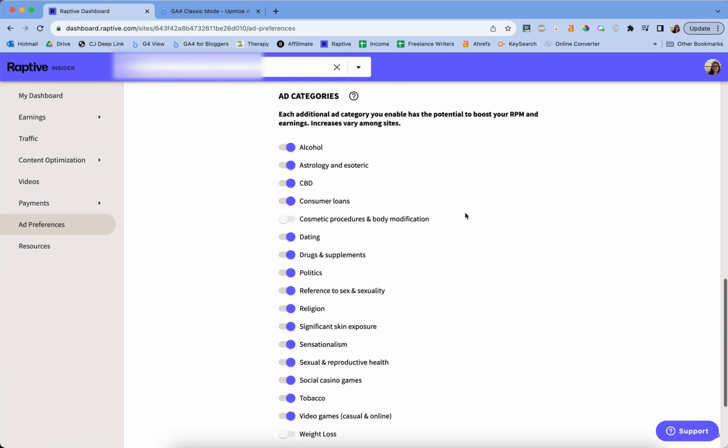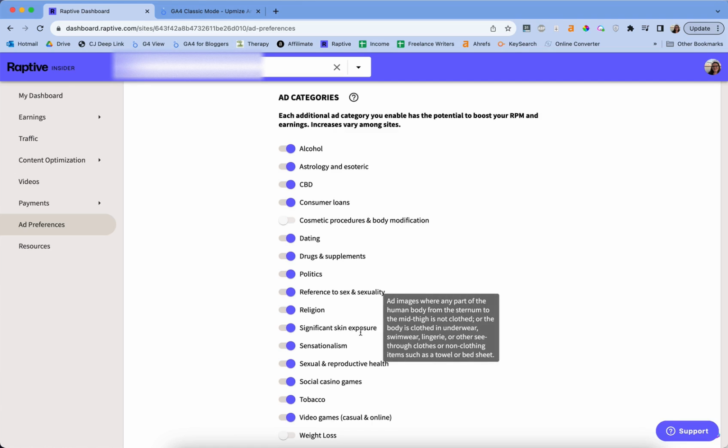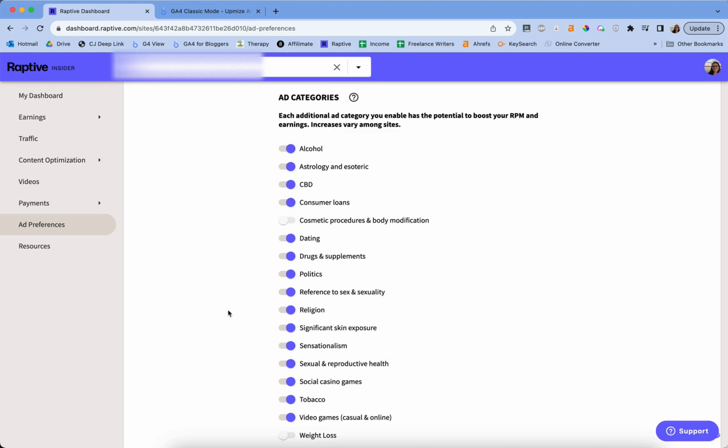I think it's really interesting too that some of these are quite different than what Mediavine had. So the significant skin exposure, they'll specifically look for images which might be PG-13 in terms of what the content is, but if it shows a lot of skin, like someone's in a bikini or something, they will not show that ad on your site, which can be great, especially if you have a religious site.